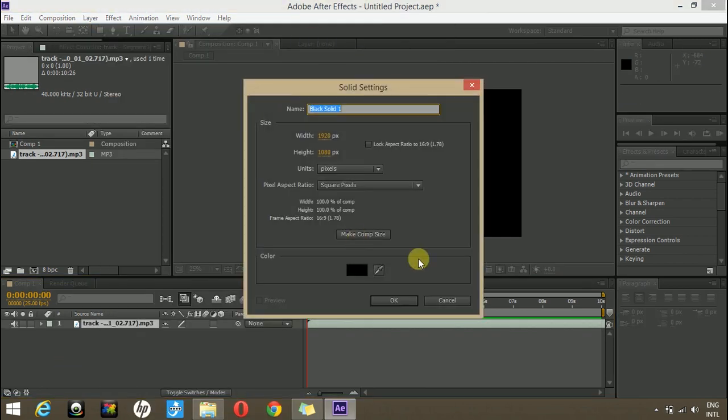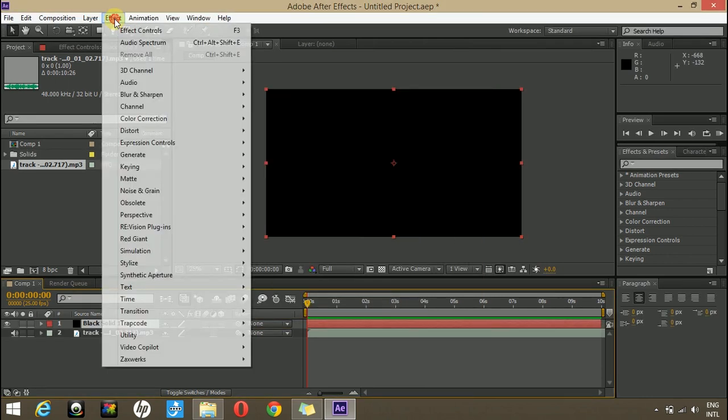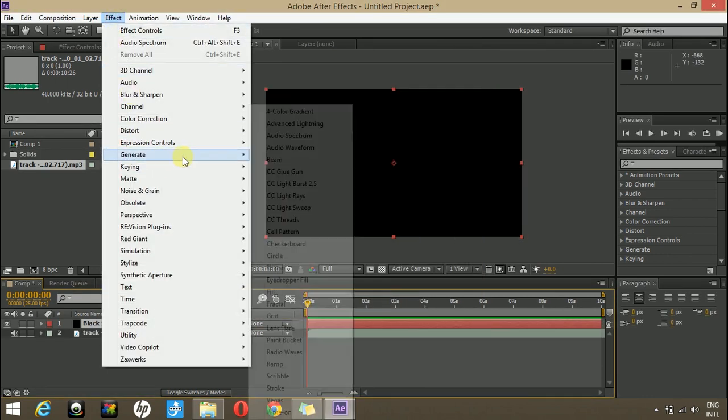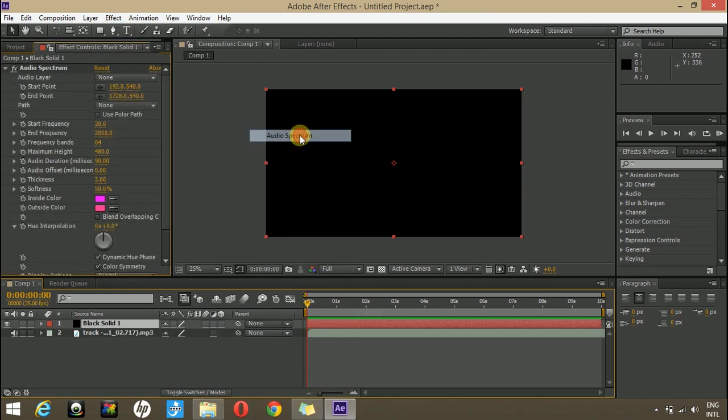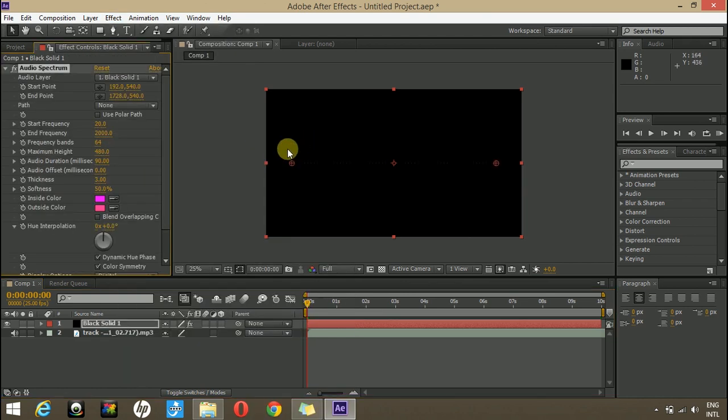Create a new solid, go to the effect, generate and generate an audio spectrum. Now, first of all, you see these two points. This is the start point and this is the end point of our spectrum. Drag these along your screen so that they fit at the sides of your screen.